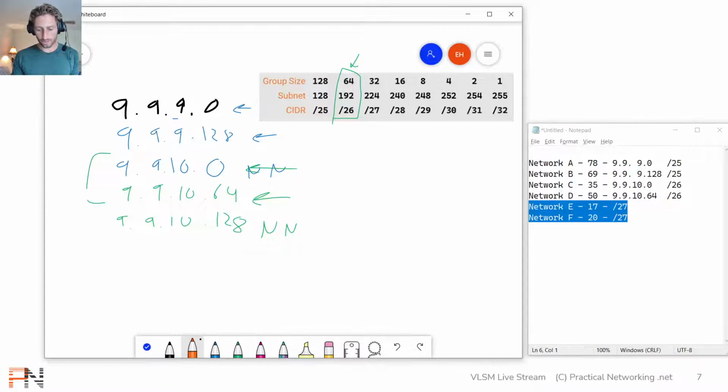And just like before, a slash 27, so let me clean this up a little bit. Slash 27 puts us right there with an increment of 32. And we're going to start from here and go in increments of 32. So .128 plus 32 would get us 160. And again, I'll bring down this 3rd octet, that's 10.160. That gives us our second network ID.